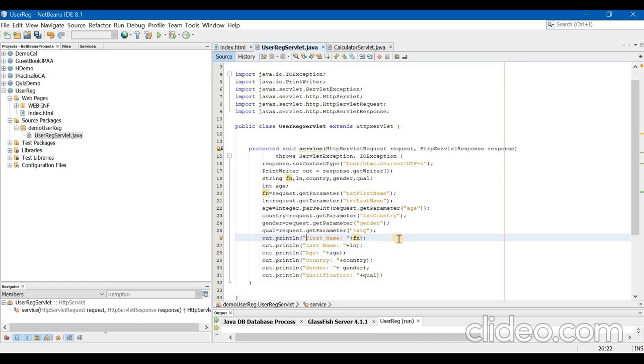Now another thing is how to solve that new line issue. You can use a BR tag. Now when you are using a BR tag, automatically the data will come on a new line.